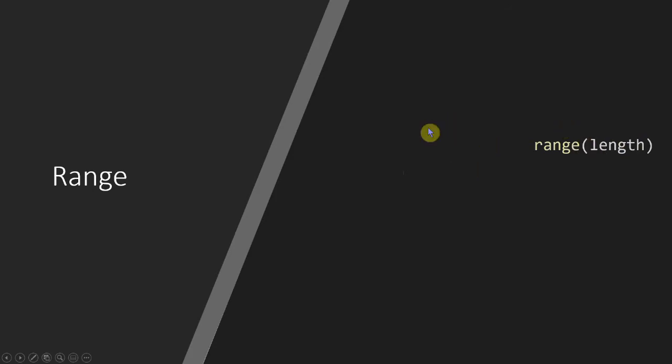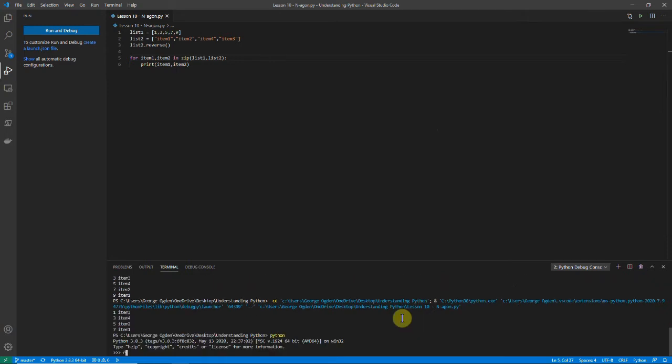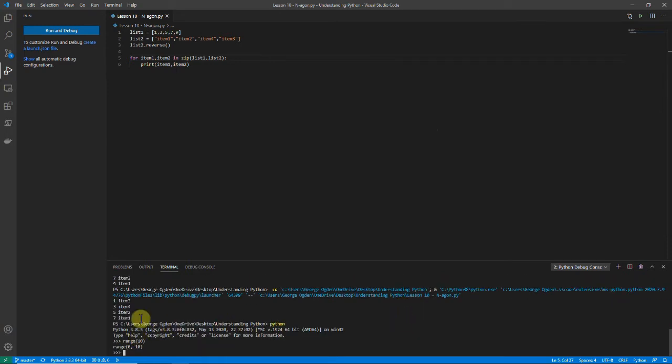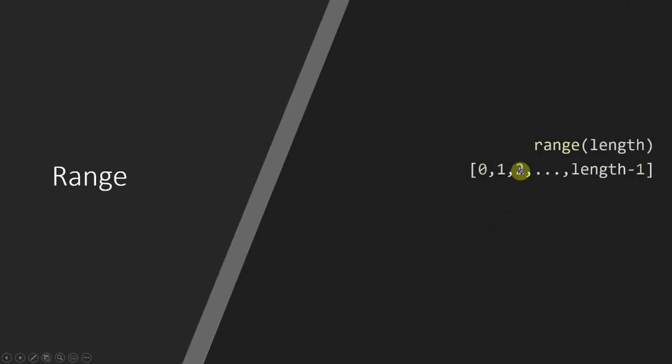You've got range length. So if I open up the shell, then type in range, for example 10, it creates a range object. But if we turn that back into a list, then you see we get the numbers 0 to 9. So to be general, that's 0 to the length minus 1.